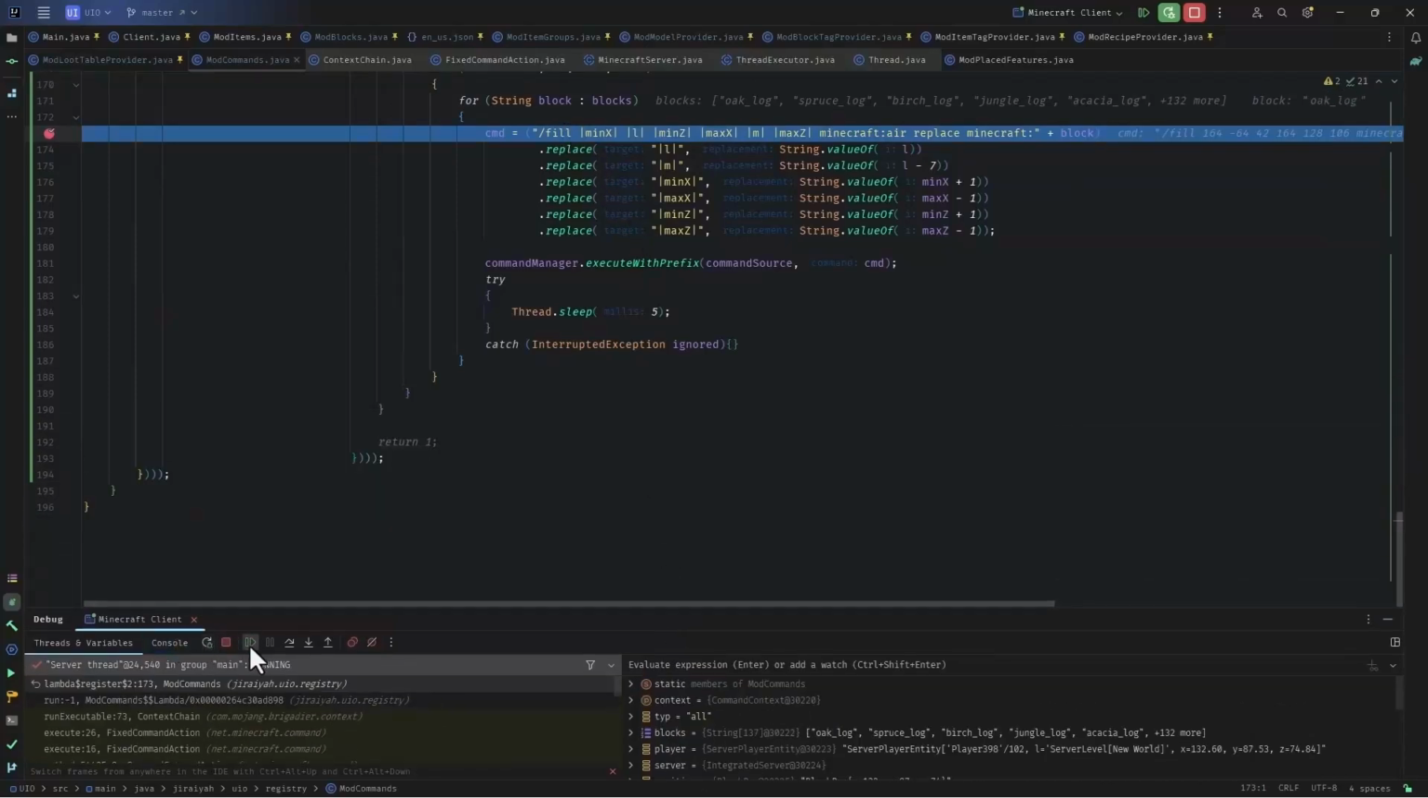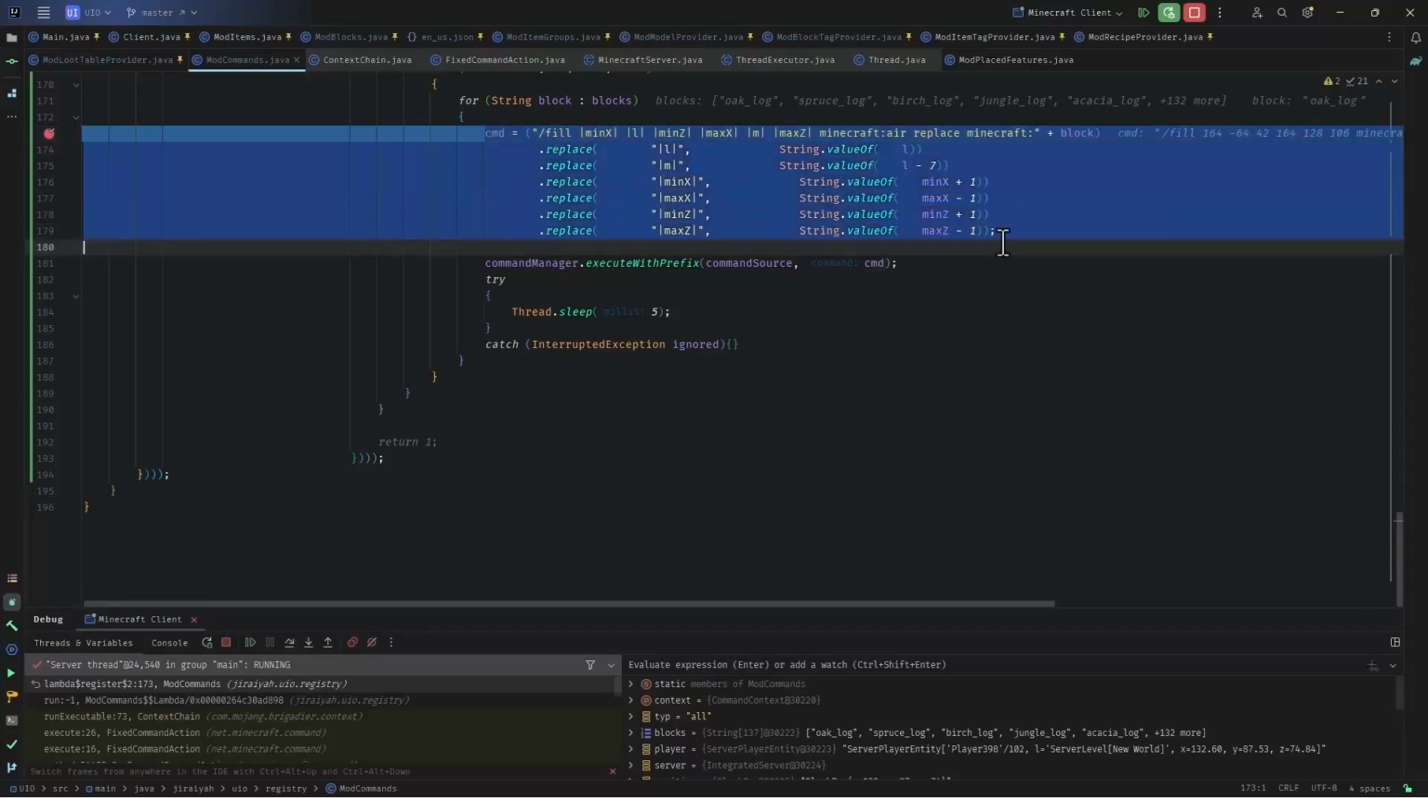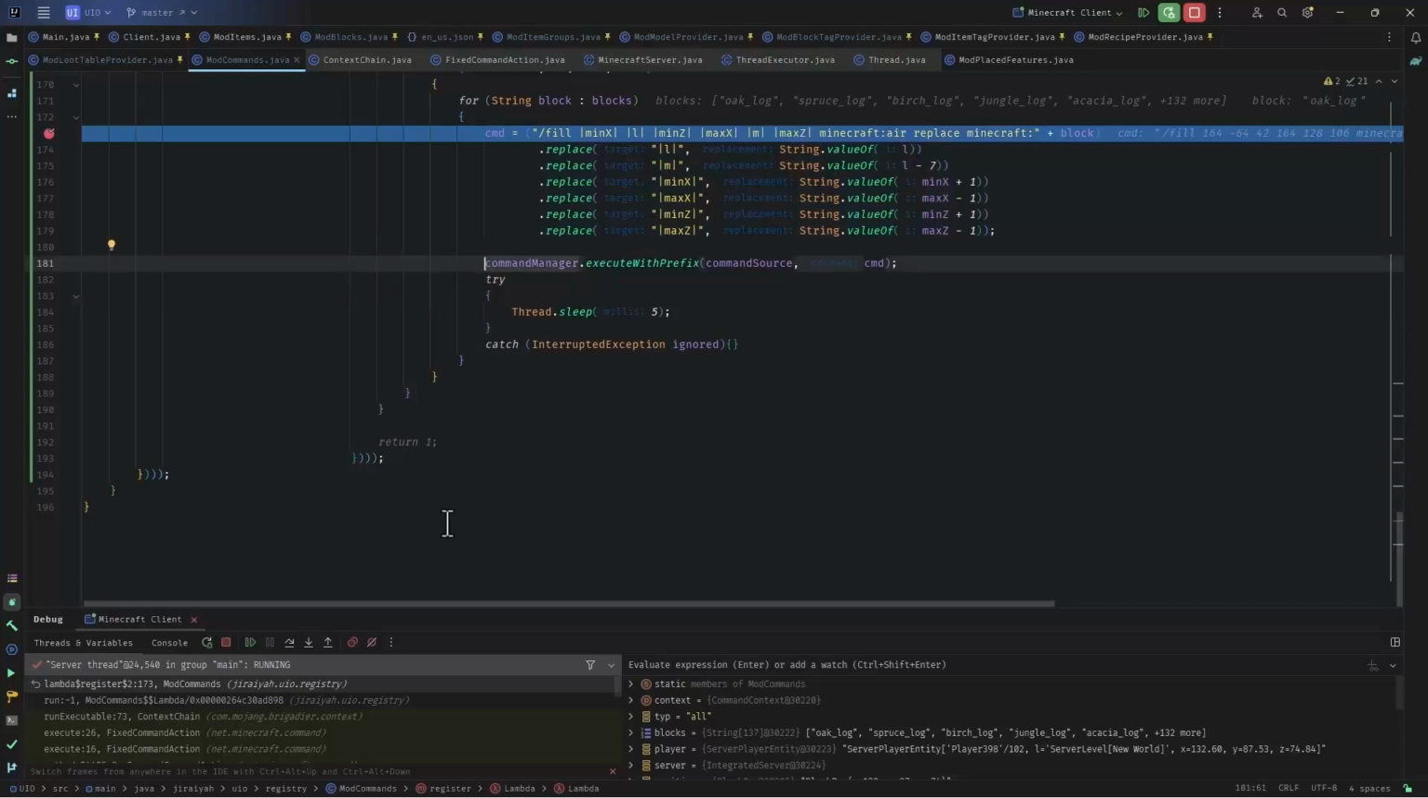Here are a few very critical buttons. The first one is go over. If I hit this one, the program will execute this whole line and will stop at the start of the next line. This one is go into. For example, here it says command manager.execute. If I hit go over, it will execute it and will wait at the start of try. But if I say go into, it will go into the command manager class, into the execute with prefix method, and will stop at the first line of that method.